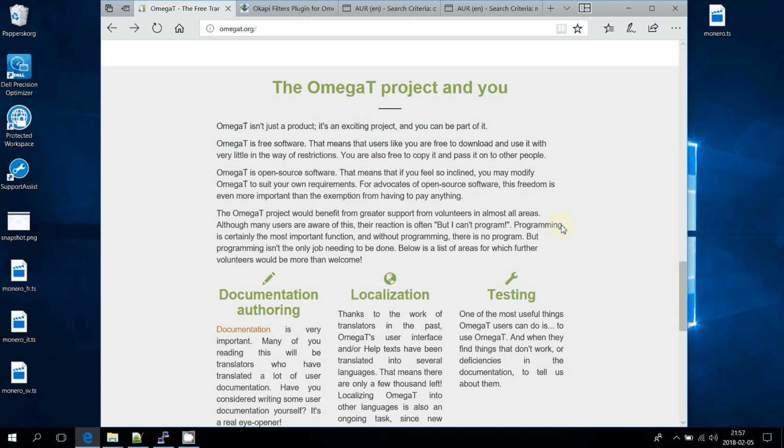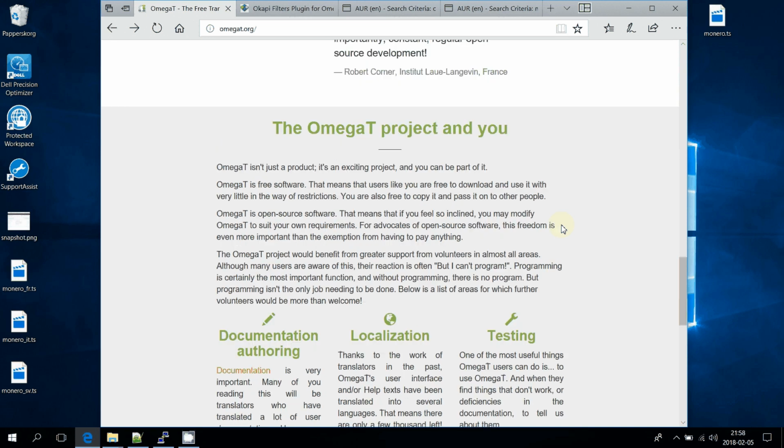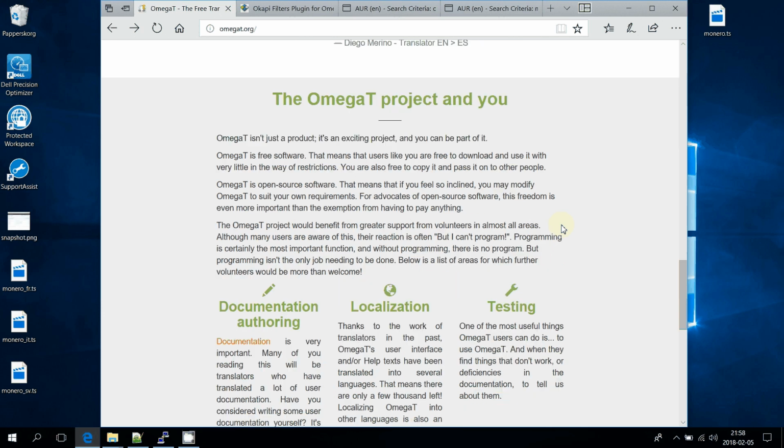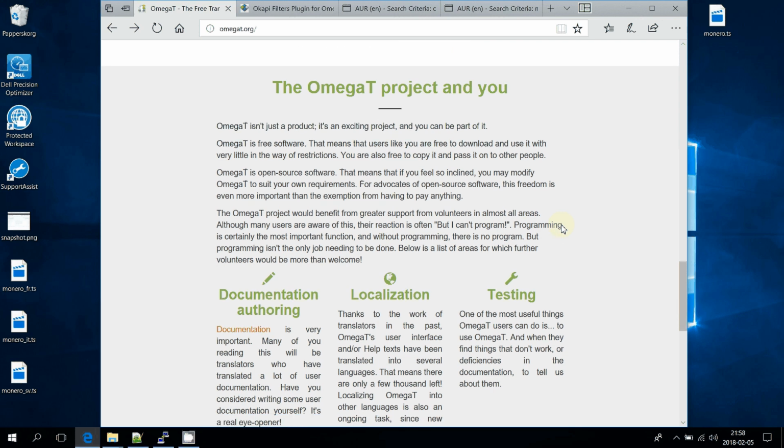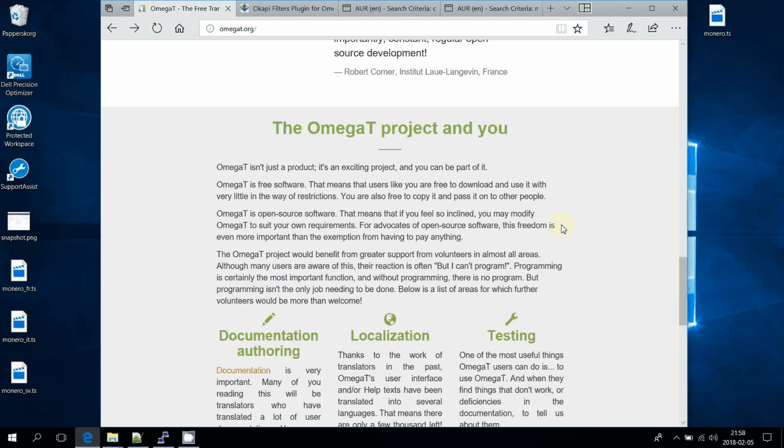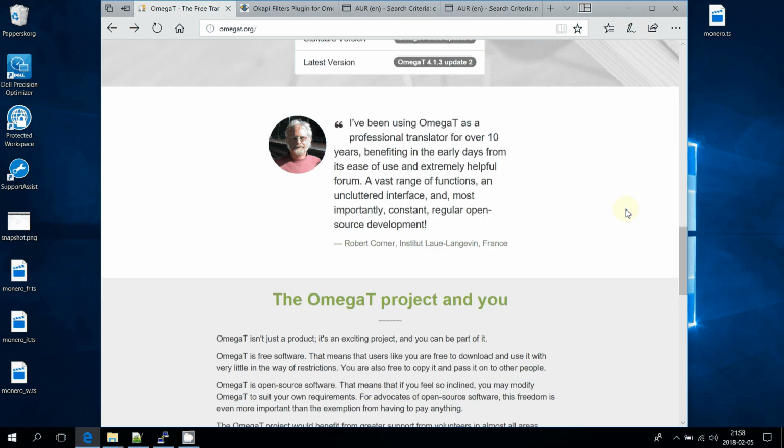So it does in fact have a few things in common with Monero, even though obviously it serves a very different purpose. So anyway, this is why I find it so exciting to present OmegaT as a tool for the Monero community. But this video will only explain the installation and the basic configuration. So let's return to the download section and get started.